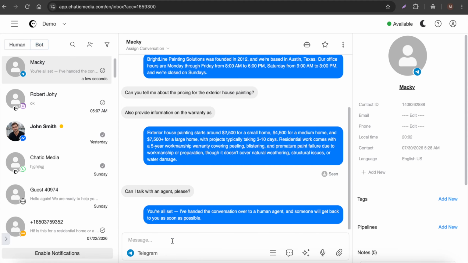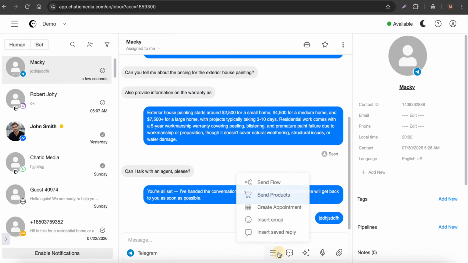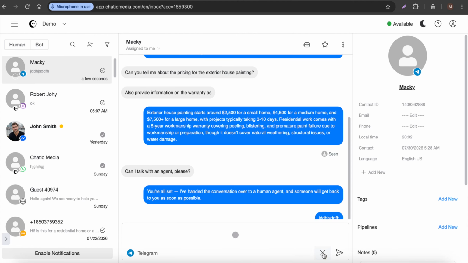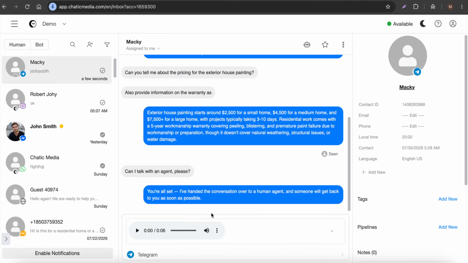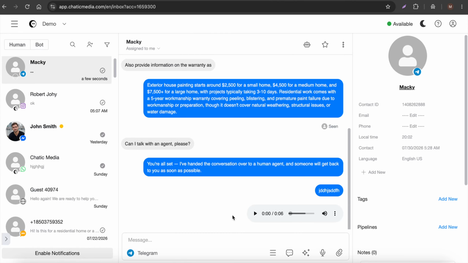From the unified inbox, a human agent can easily send any sort of messages, and here you can even use the create appointment tool or the native appointment manager to book appointments, send specific products and other things as well. Here you can even record specific voice notes and send them to the user as well. So here it's recording a specific voice note, and let me send this. All right, so it will send that specific voice note to the user as well.